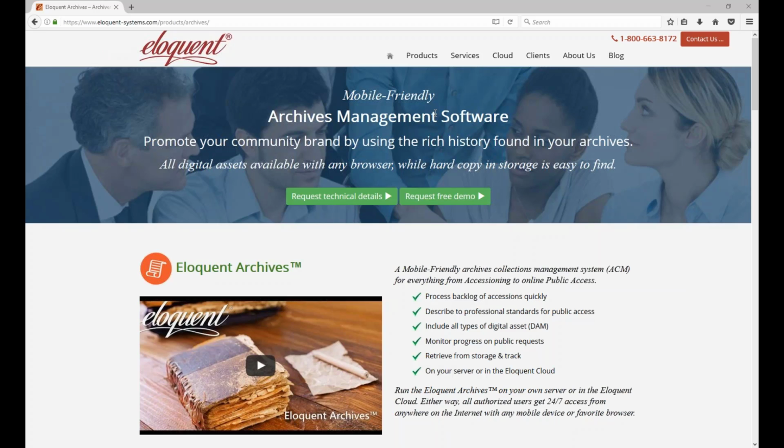I see it is mobile friendly. Does that mean I can search the database with my smartphone? Yes, from anywhere, anytime. The screens adjust so they're easy to read on any mobile device or with any desktop browser.